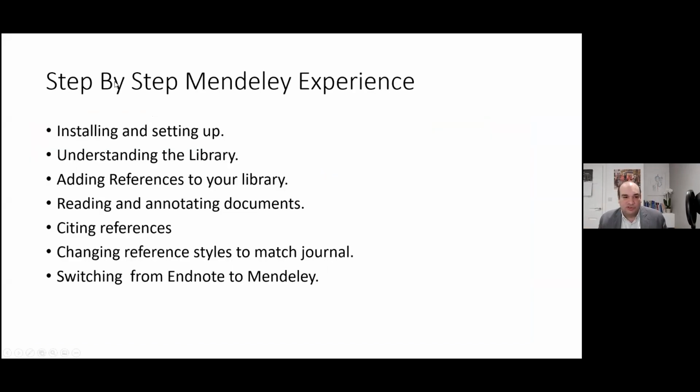So what we're going to try to do is just quickly go through the installation and setup. I'm sure everyone knows how to install an application to their laptop. Want to understand how the library works, show you how to add references to your library and build up your library, and then reading the work in your library, and then how to cite the references on your paper or your thesis, and then how to change the different styles to match the journal you want.